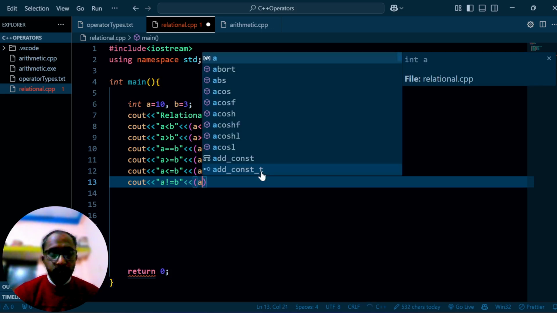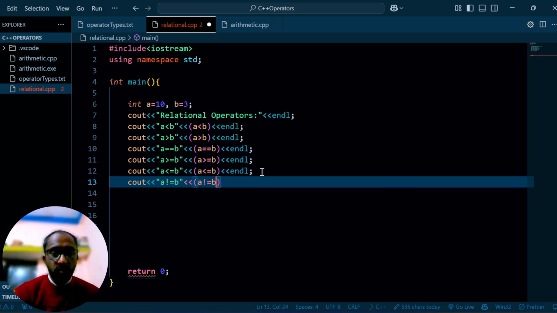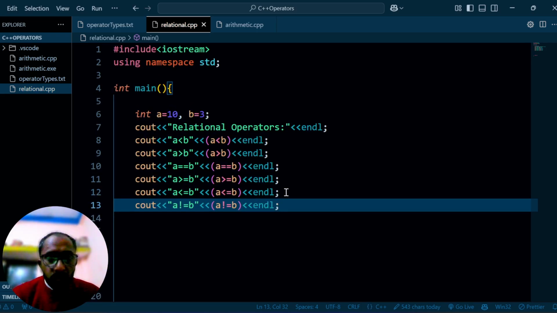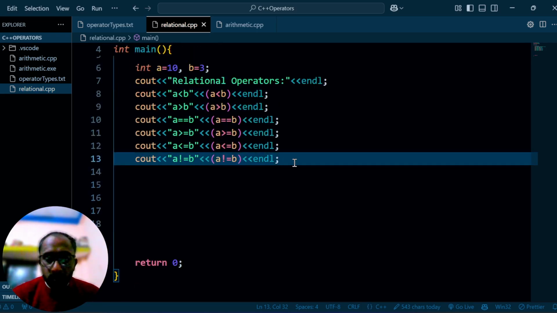A not equal B, int L int L. So this I will explain you about the code, what is happening in the relational operator.